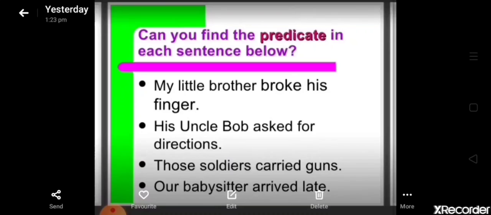Now here we are trying to find the predicate. The first sentence is my little brother broke his finger. So who broke the finger? My little brother. So my little brother is the subject and the predicate is broke his finger. Now the second, his uncle Bob asked for the direction. Here you can find the predicate, asked for the direction.